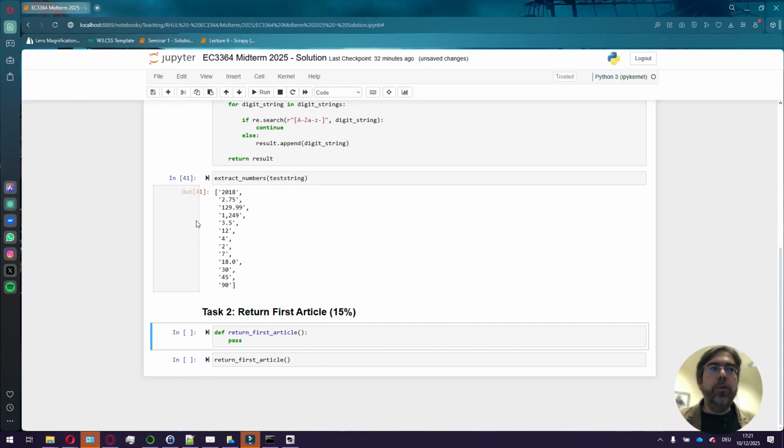All right, let's continue with task number 2. Here we're supposed to return the first article that we find on a wiki page that is not part of an article set. So the first thing we do is we define our arguments here. The URL is going to be a string, and then we're going to have an article set, which is going to be a set.